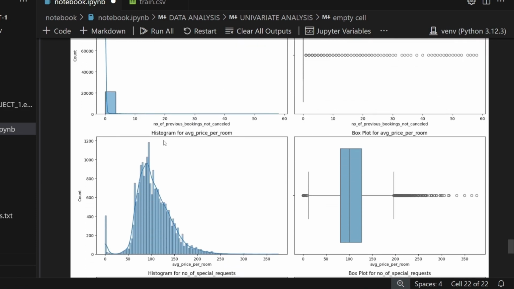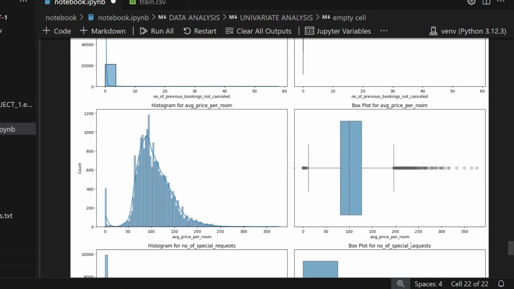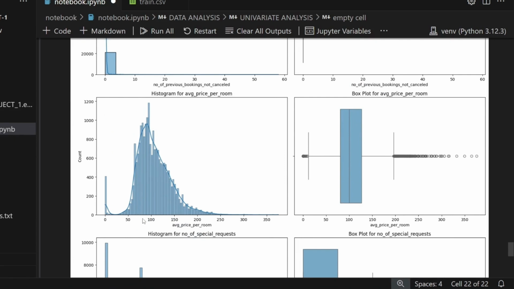Then we have the histogram of average price per room. This column is a bit normalized. It follows a normal distribution a little bit, but there are outliers also, because sometimes a hotel room has an average price of more than 350 euros, which is generally considered an outlier. But mainly the price ranges from 75 to around 130. If you focus on this graph, it's around 75 here and 135. Mainly it ranges from 75 euros to 135 euros.